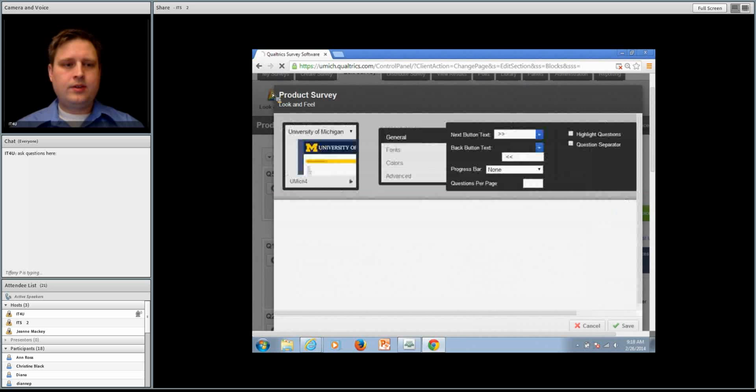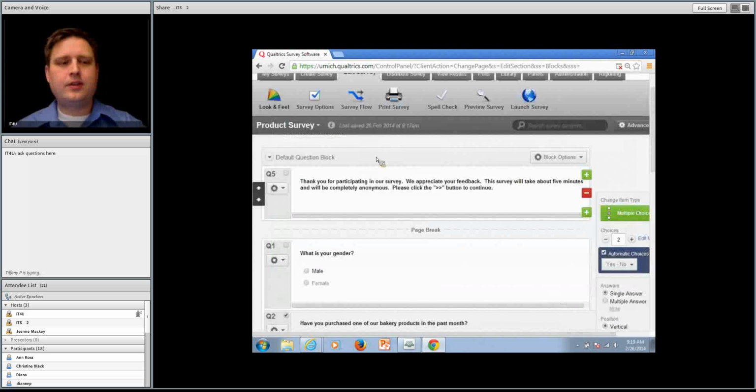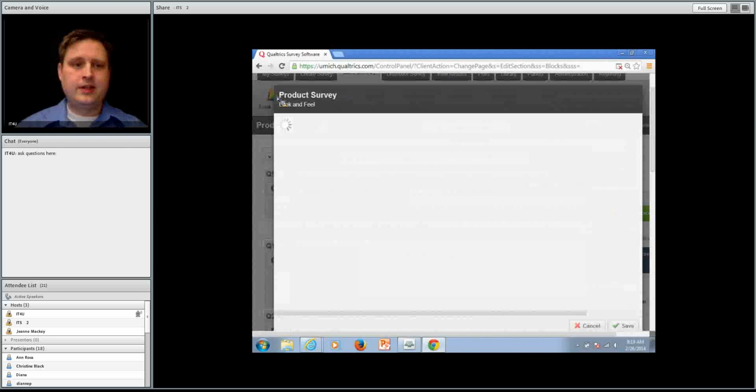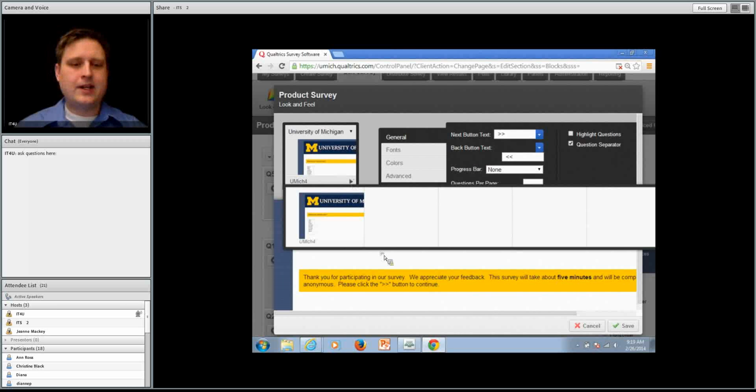So, let me show you some of the look and feel options. Here's that default template I was telling you about. I don't know, did I show you what I just clicked or did I just talk about it? I'm going to go up to the little rainbow up here. That's called look and feel. And this is where you can change the theme of the survey. UMich4 is the one that pretty much everybody at U of M has access to.